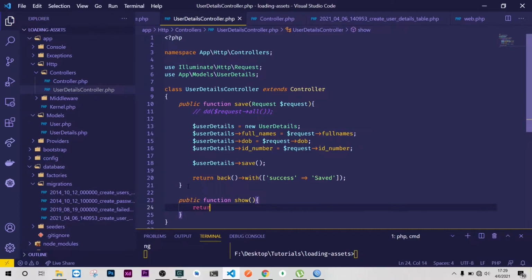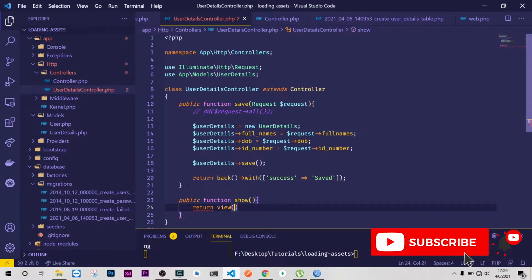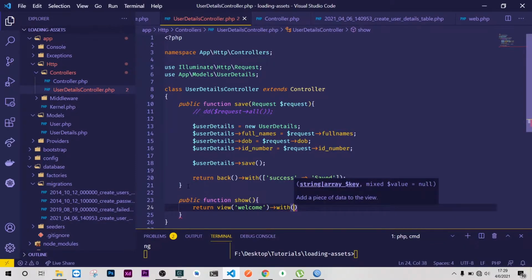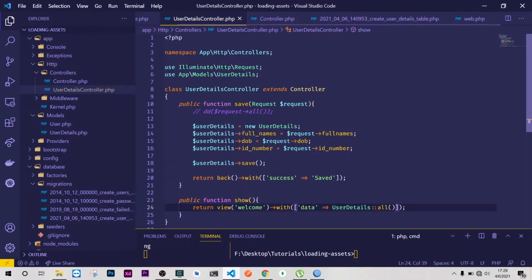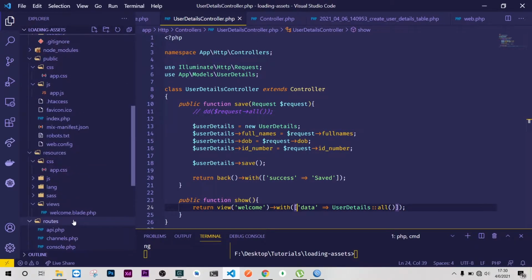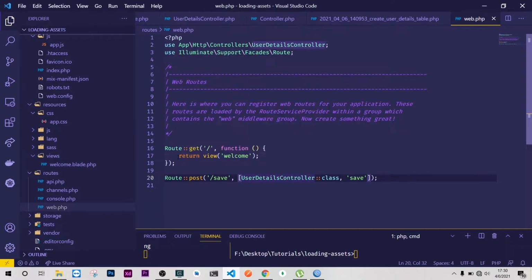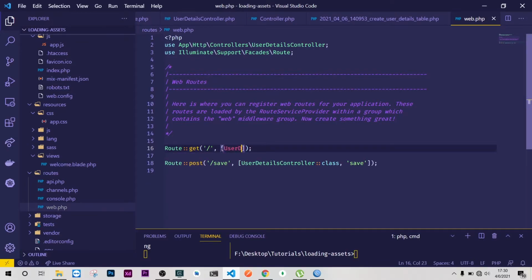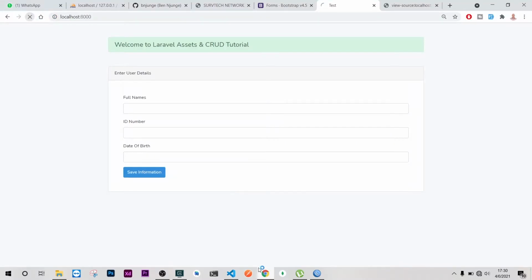So then you can return view. The view that you want is welcome, and it should have data, which is that one. Then we need to go to our web route and change it from returning something to being an object of its own. It's going to be user details controller, and you have class, and what you want to return is show. So let's go back.